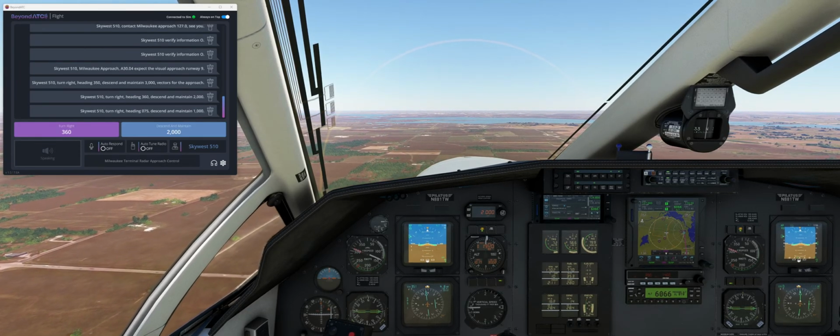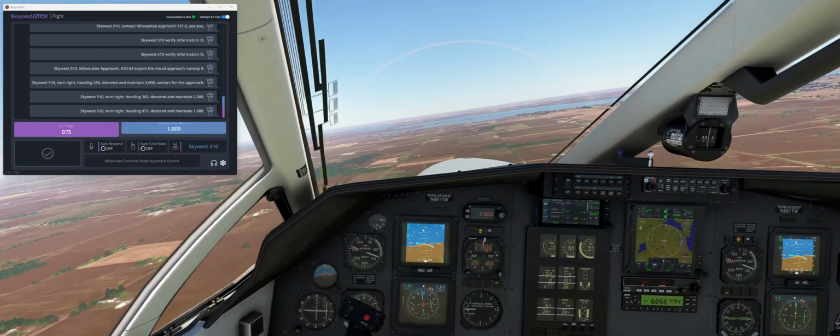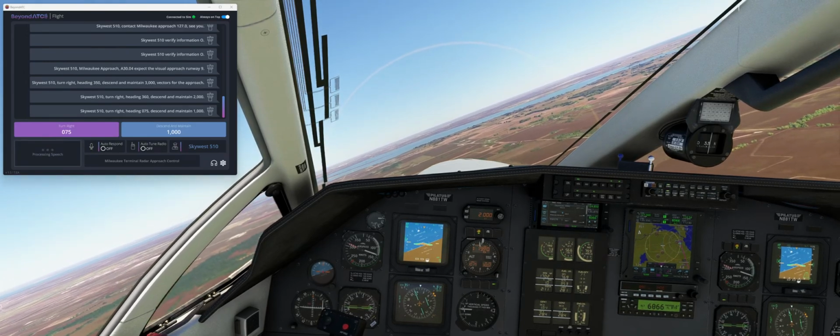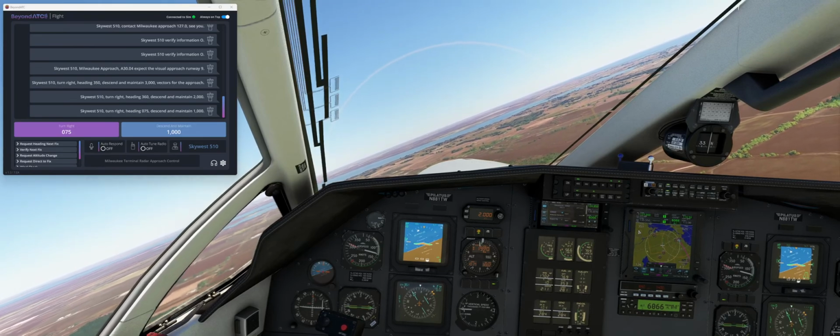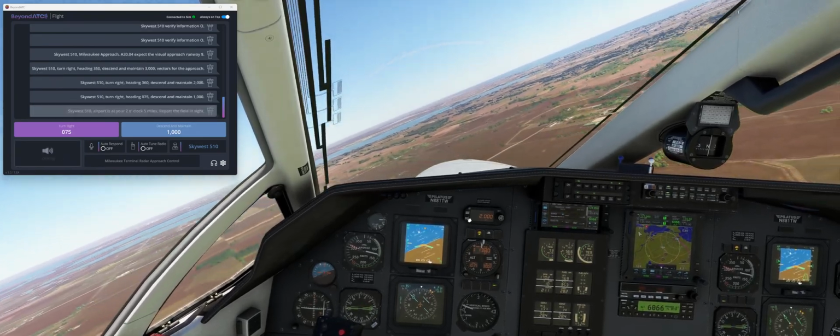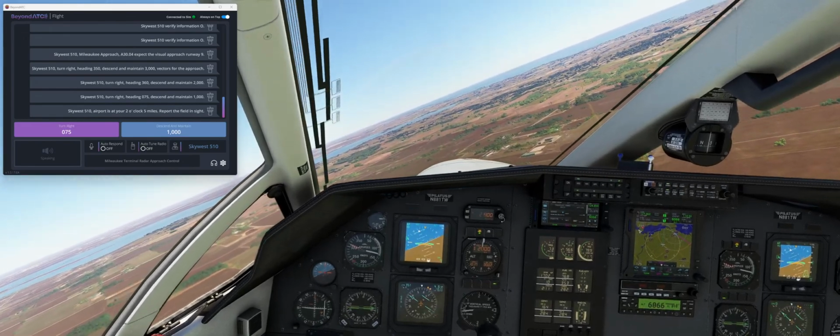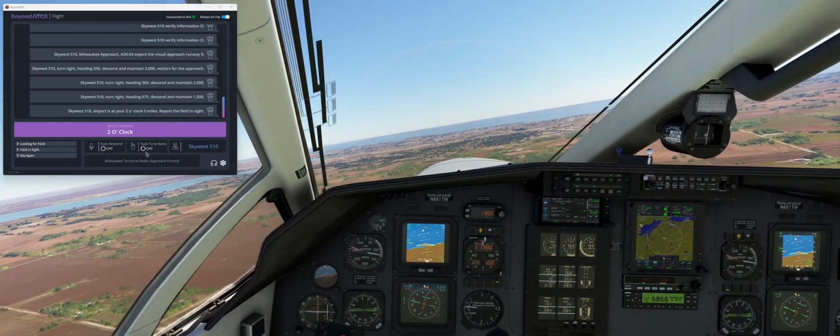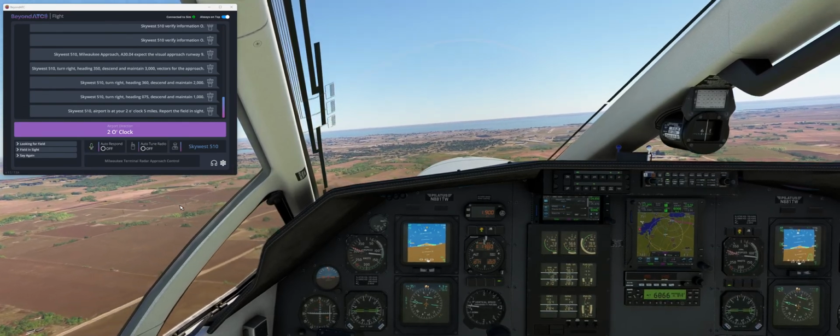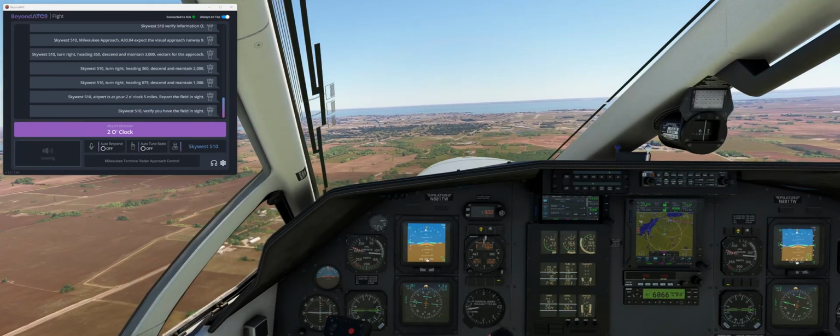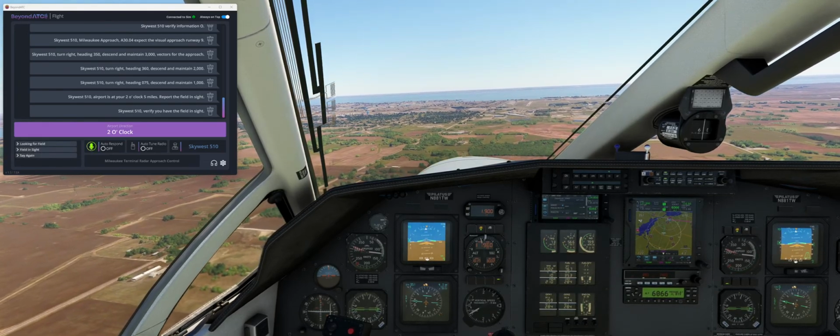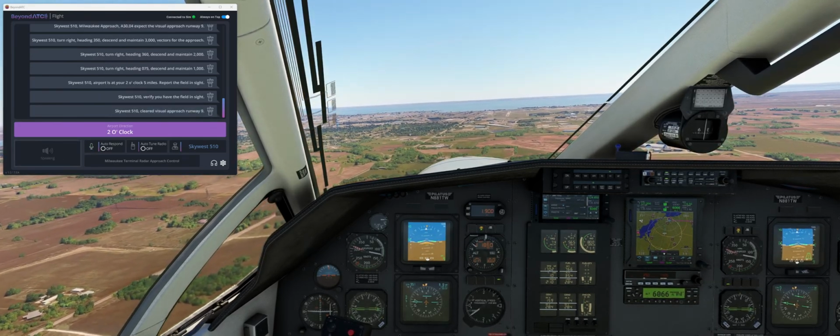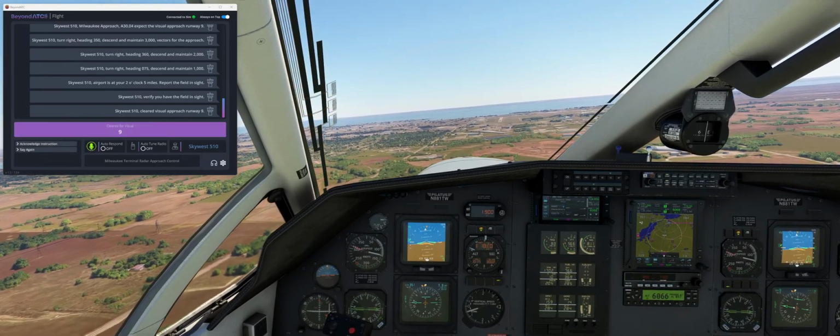SkyWest 510, turn right, heading 075, descend and maintain 1,000. Right 075, 1000, SkyWest 510. SkyWest 510, airport is at your 2 o'clock, 5 miles. Report the field in sight. Field in sight, SkyWest 510. SkyWest 510, verify you have the field in sight. Field in sight, SkyWest 510. SkyWest 510, cleared visual approach, runway 9R. Visual runway 9, SkyWest 510.